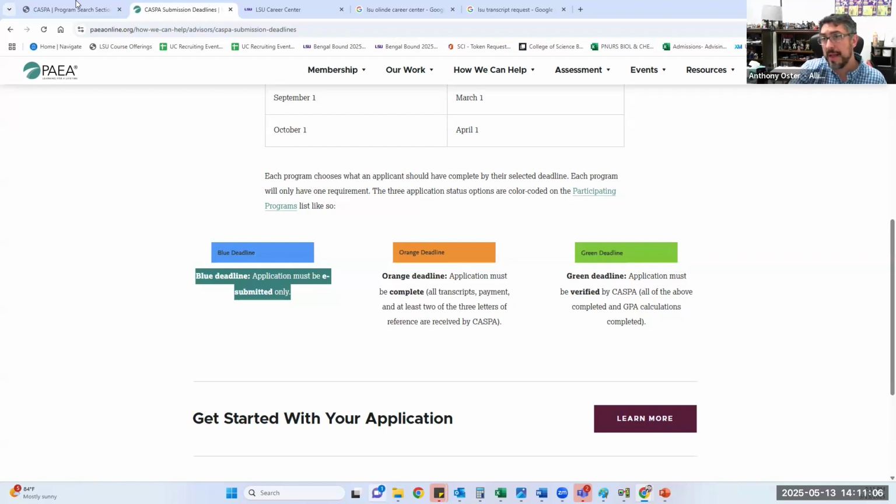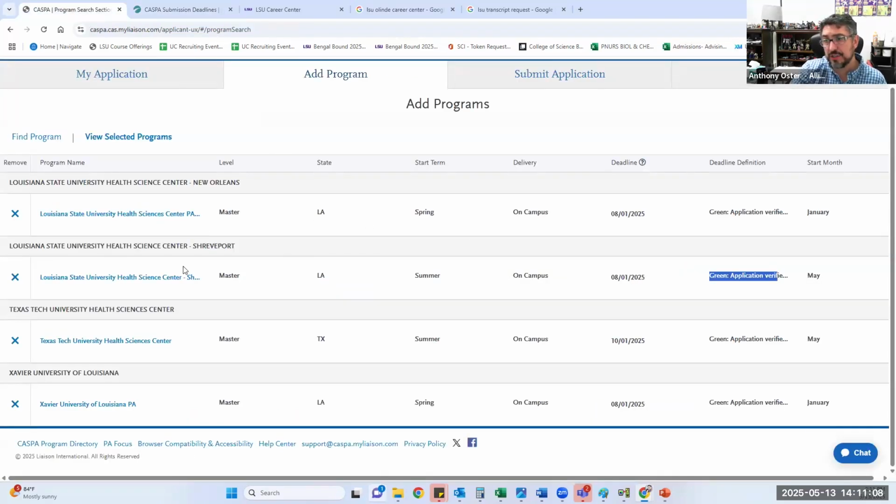A blue deadline just needs your information and it needs to have that submit button clicked by the time that you apply. So going back to the application, you'll notice LSU Health, New Orleans, Shreveport, and Xavier are all green applications, meaning your application has to be verified before they will consider you for admission.